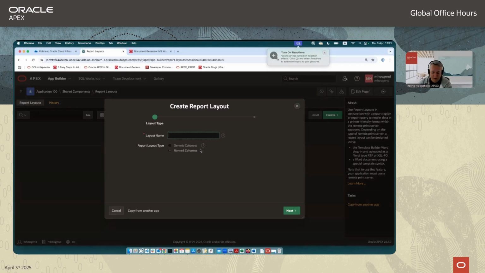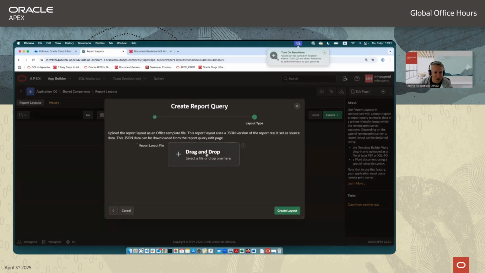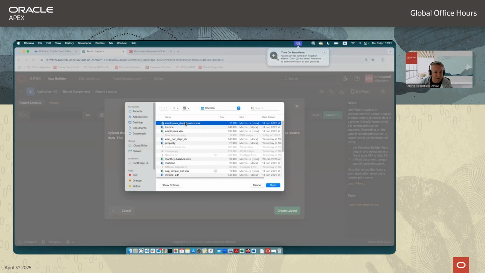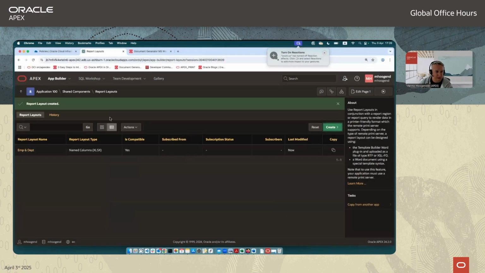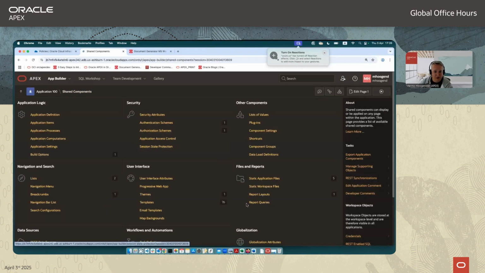So let's upload this one. I call it emp and depth. I'm going to choose that file, and I'm going to create my layout. The second step I need to do is go back to shared components and provide some actual data for it.